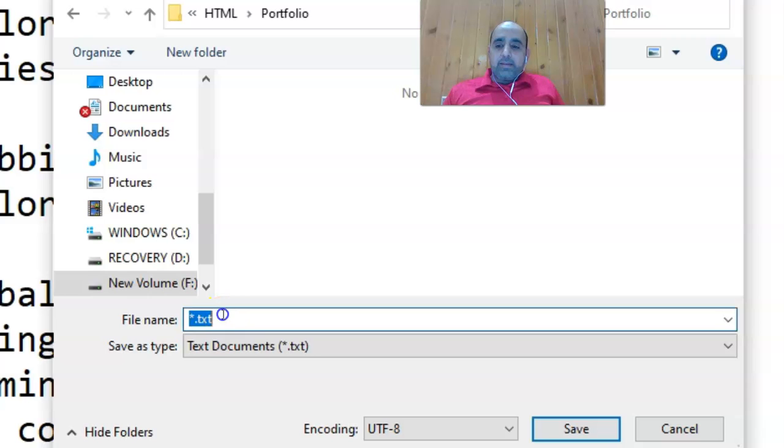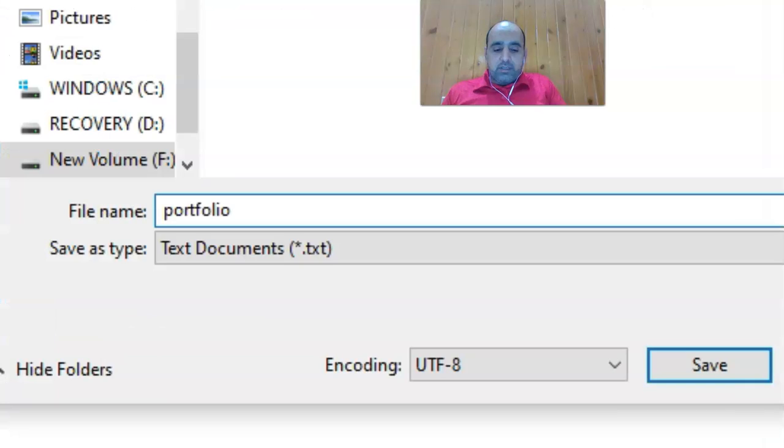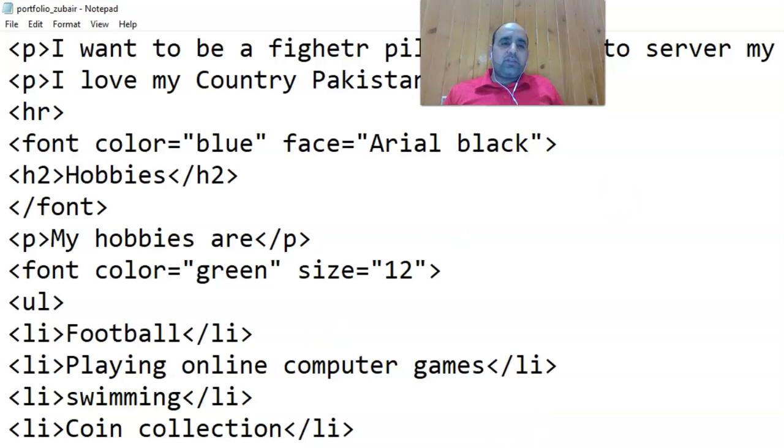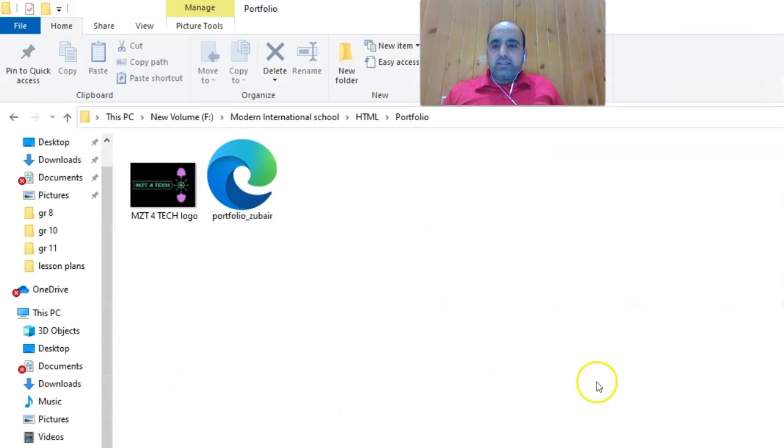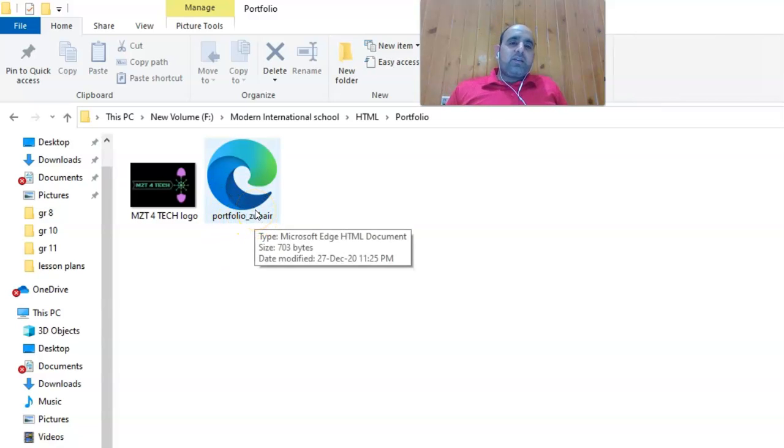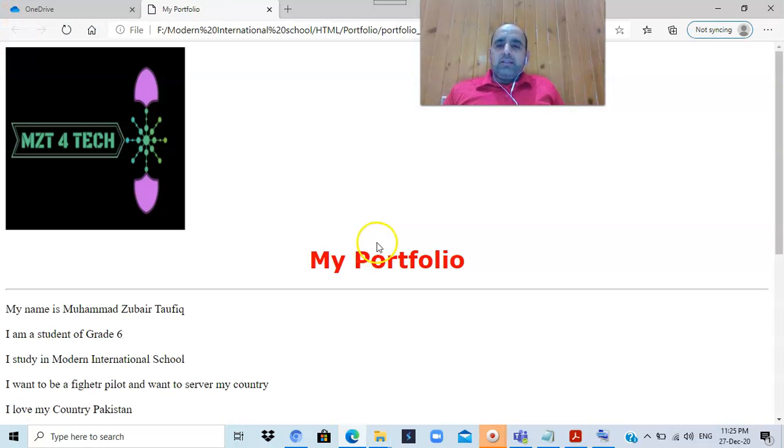Portfolio_Zubair.html. Yeah, and I'm going to click on save. So it is saved now. I will minimize that. Now see here, portfolio_Zubair. I've written .html, so automatically it changed into the Microsoft Edge browser. Double click on that. Now you can see it over here very clearly.